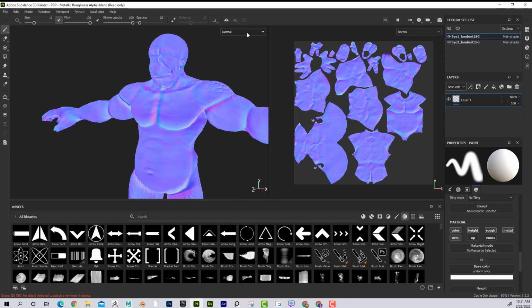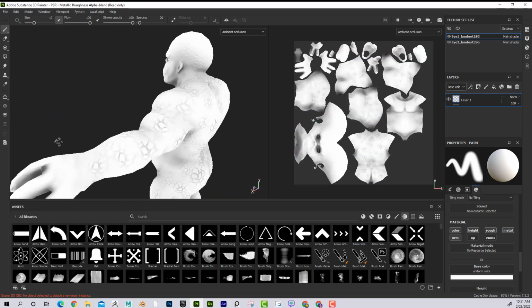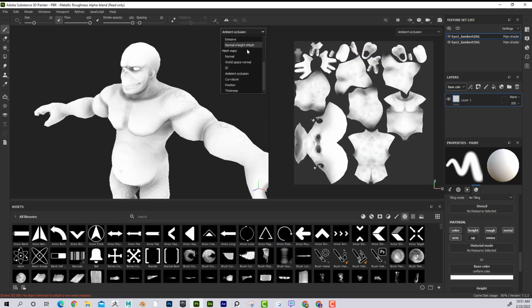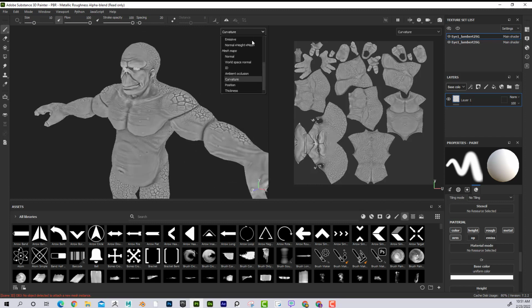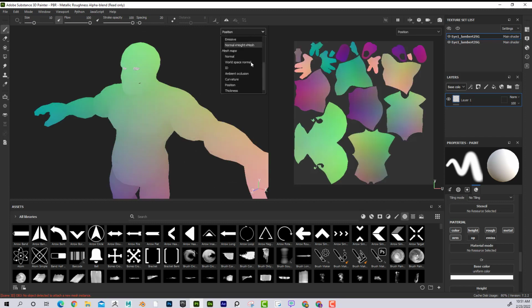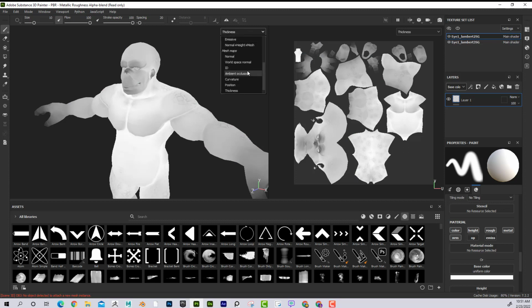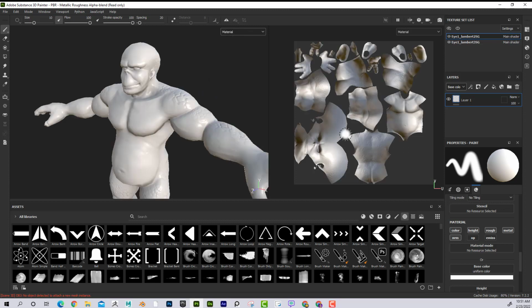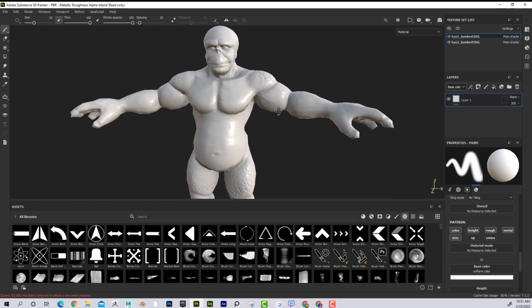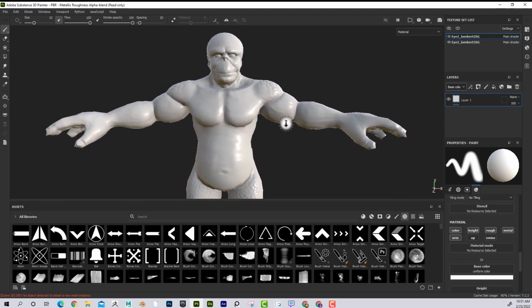I can also go here and see my ambient occlusion map playing off of that high resolution model. Same with the curvature and all of this other stuff, which is really cool. We'll be able to do some cool things with it. So I'm going to go back up to material, and this is probably not going to be that important for this, so I'm going to just switch this to 3D only, and now I have this. Okay, great. So now we're actually at the start of the painting portion of this lesson.